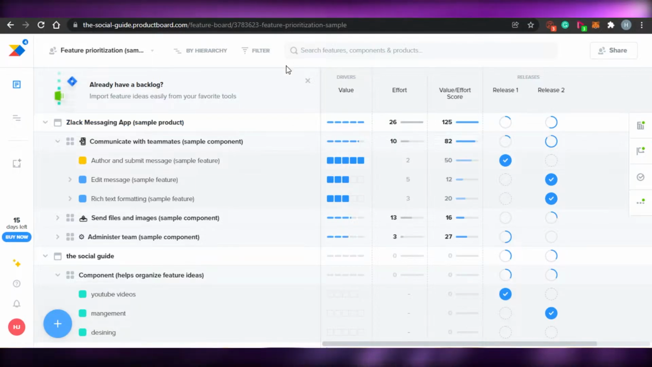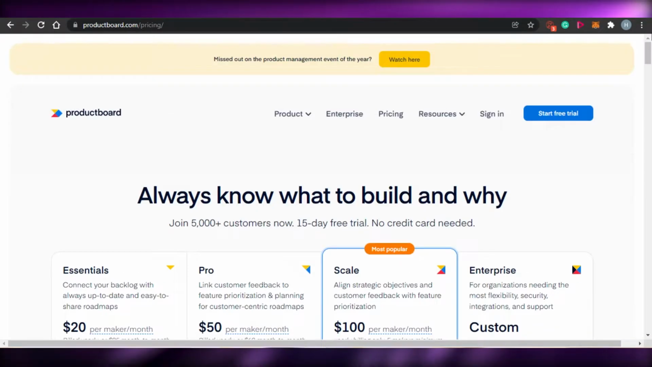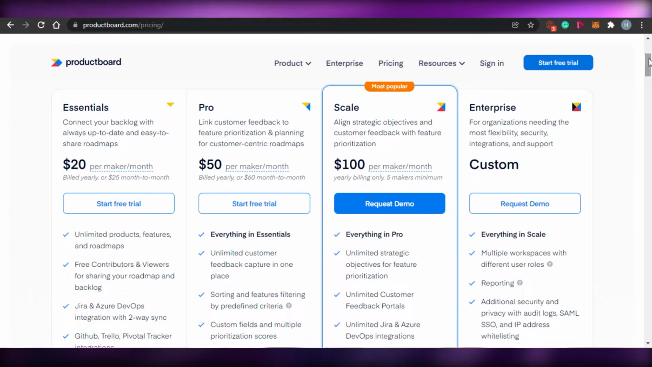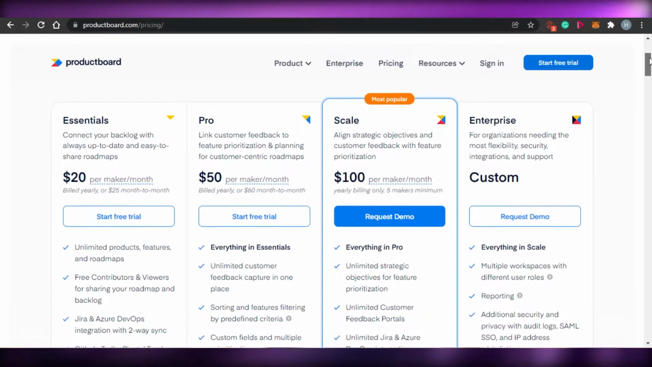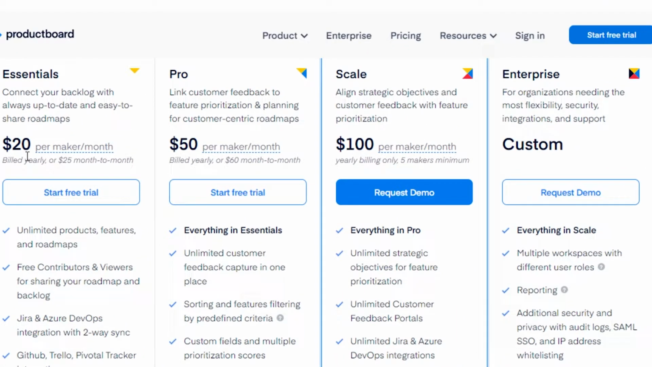So before we get into the features of the Productboard roadmap, let me show you the pricing real quick so you have an idea of how much you are going to be paying for Productboard and what are the different features that you get in the pricing. You will see right here that there is an Essential plan which is $20 and then there is a Pro plan which is $50.